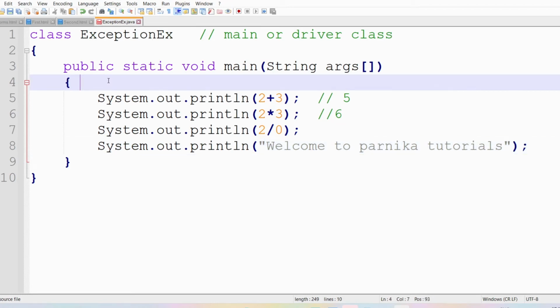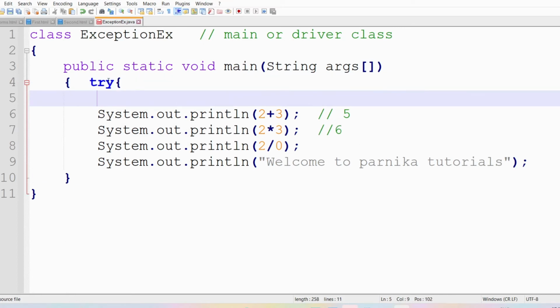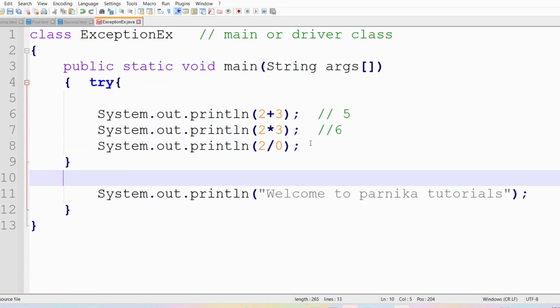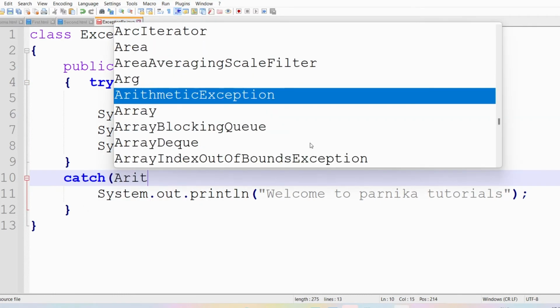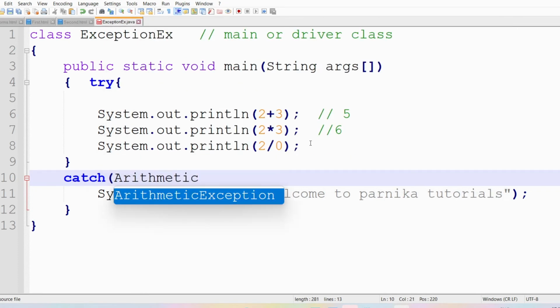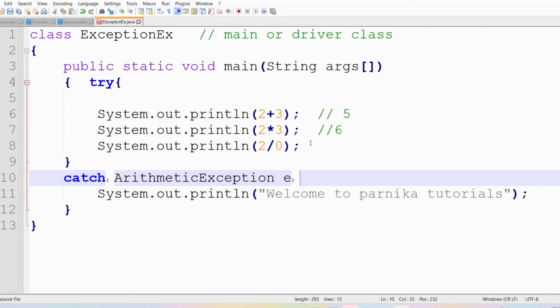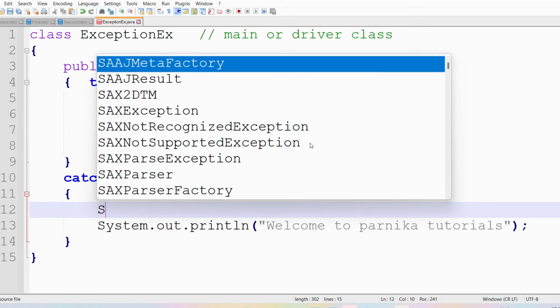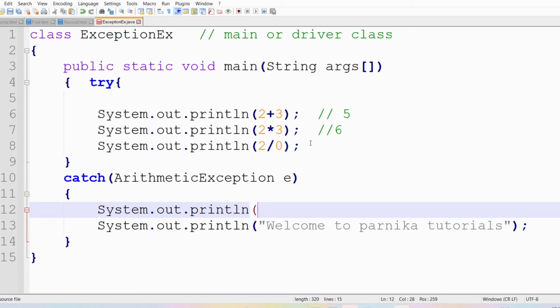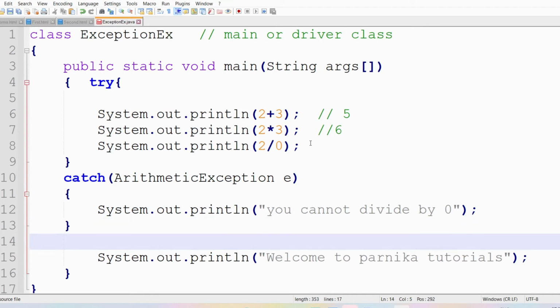So what I will do is include this one in the try block, and here I will provide a catch block. In the catch block I will write ArithmeticException e, and now here I will write System.out.println, you cannot divide by 0. Then whatever the error we have given, that message will be displayed, and I want to display the statement, so I will write here finally.